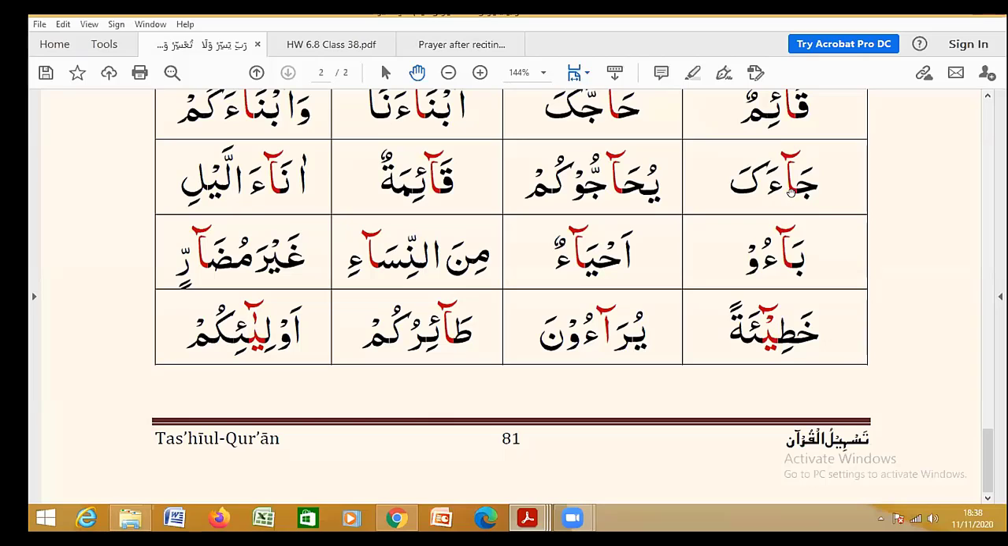Okay, so we're going to carry on with this line over here. As you can see, the ja needs to be stretched for at least 4 seconds because of the madul kabir on this alif mad. Okay, so please follow along with me. Ja'aka.